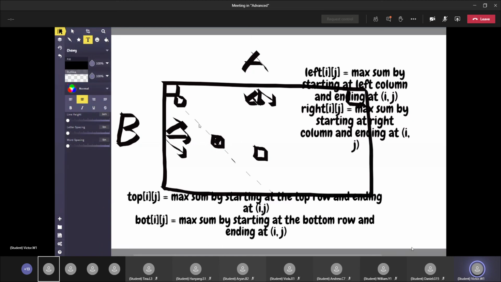So basically, after we compute these 4 DP matrices, we can loop through all the possible meeting locations, which are when R equals C, and then add up the sum of these 4 values, like left IJ plus right IJ plus top IJ plus bot IJ, and that will be the sum of the values that person A walked on plus the sum of the values that B walked on. And then we would take the maximum of that over all meeting points, and then that would be our answer.